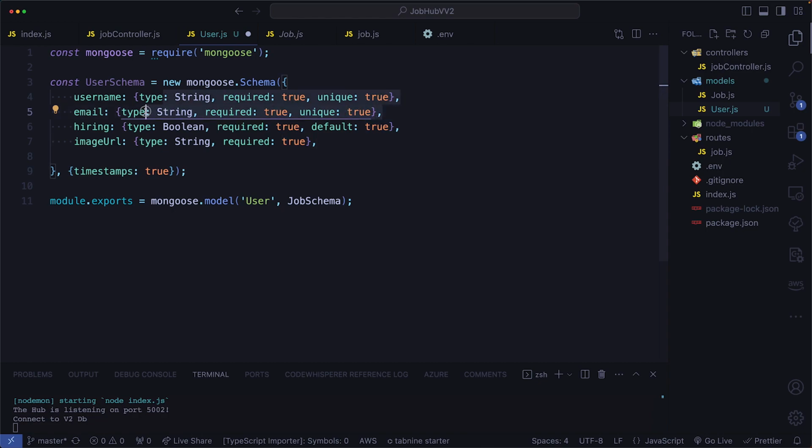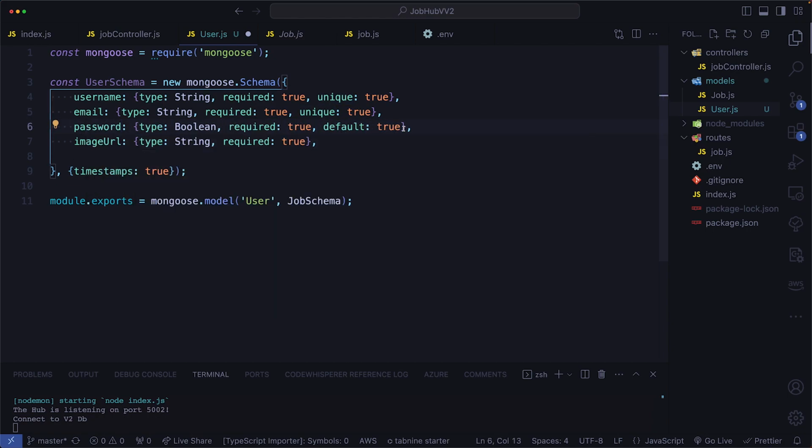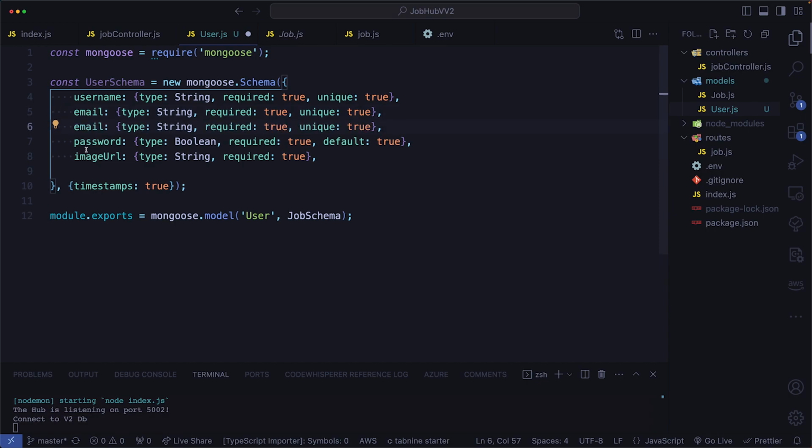We're using this unique property so that we don't have the same user create multiple accounts with the same email. We want a one user, one account kind of setup. We're also going to require a password. For the password, we have to remove the default here. That's a boolean, so let's copy a string, give it the name password, and remove this unique property from here.